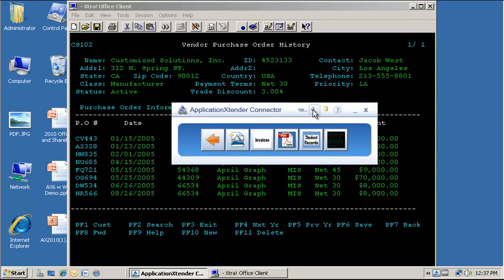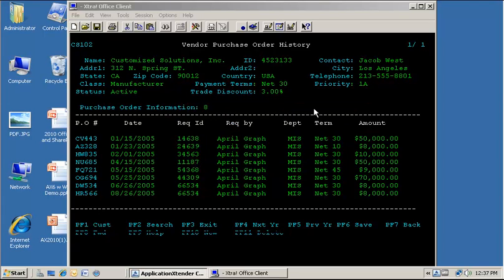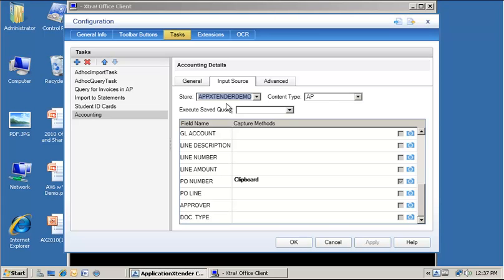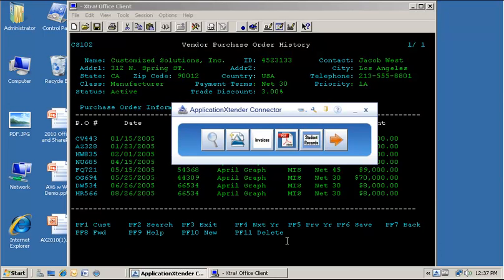And what this task is going to do, let's click the configuration settings so you can see the task. This task is going to query for a document. It's automatically going to execute the query, so it's not going to present the user with query fields. It's going to query the accounts payable application, and it's going to use the PO number that we're going to copy to Windows Clipboard to perform that query. So that's what this task is doing.